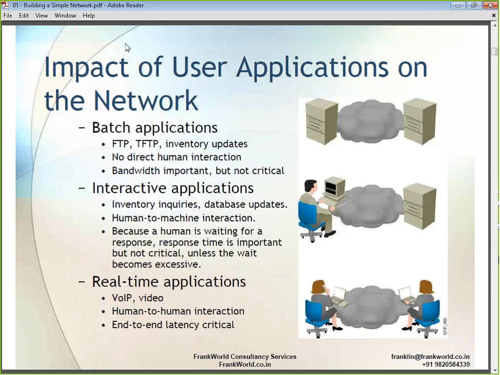Now, whenever we talk about the impact of user applications on the network, applications can typically be classified into batch applications, interactive applications, and real-time applications. We'll elaborate on each one of them one by one. Let's first talk about batch applications. Batch applications means typically FTP, that is file transfer protocol, or TFTP, that is trivial file transfer protocol, or inventory updates. These kinds of applications are called batch applications.